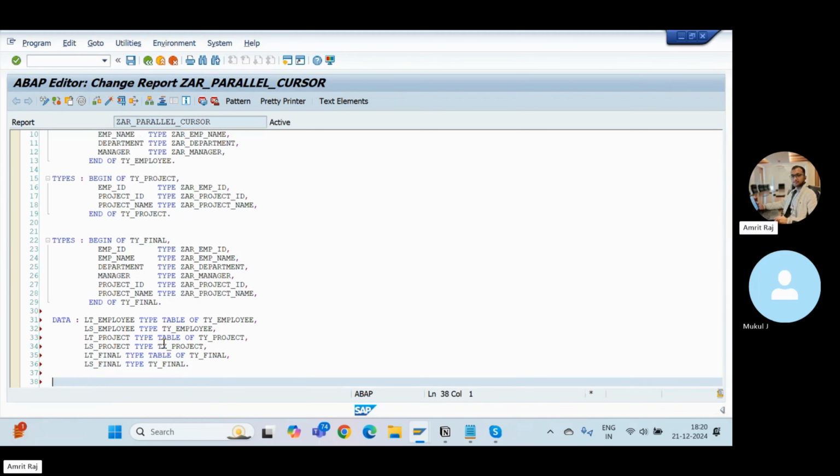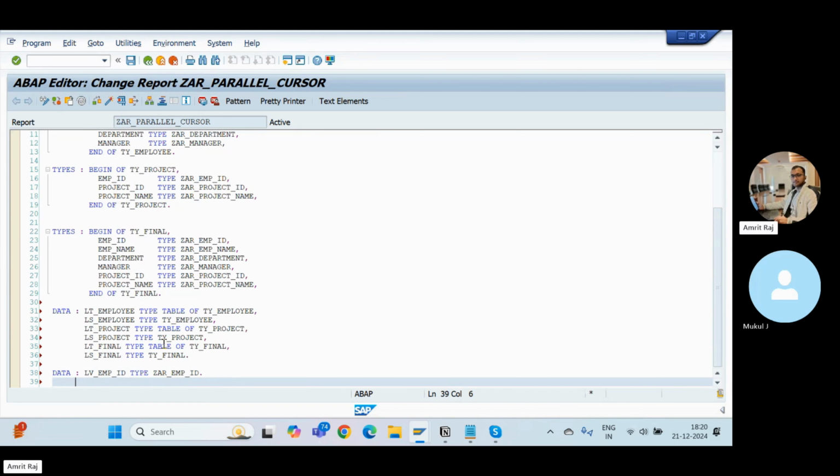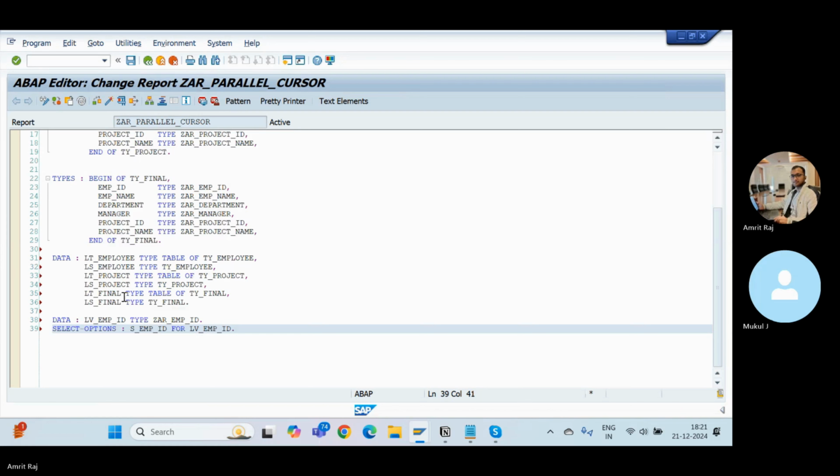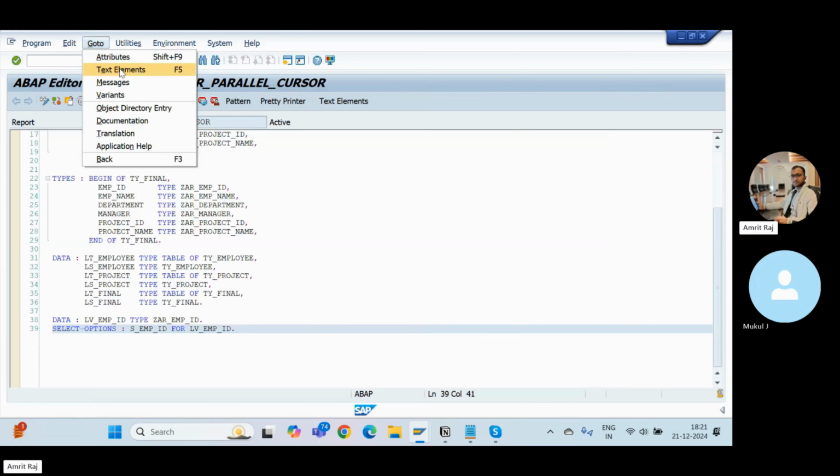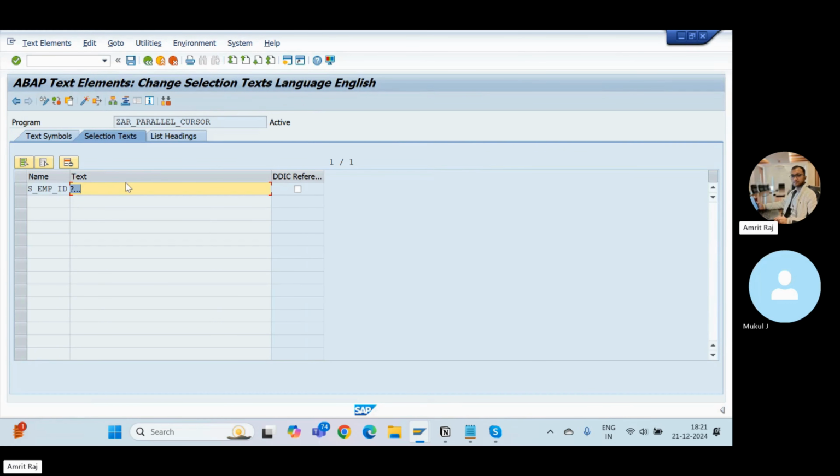Then we need a select option. So I'll create a variable first, LV_employee_ID type employee ID. Select options: S_employee_ID for LV_employee_ID. Go for it. Pretty printer, syntax check, activate. Then for my S_employee_ID, let's give a name. Go to text elements. In the selection text, I will give a range for employee ID. Activate.